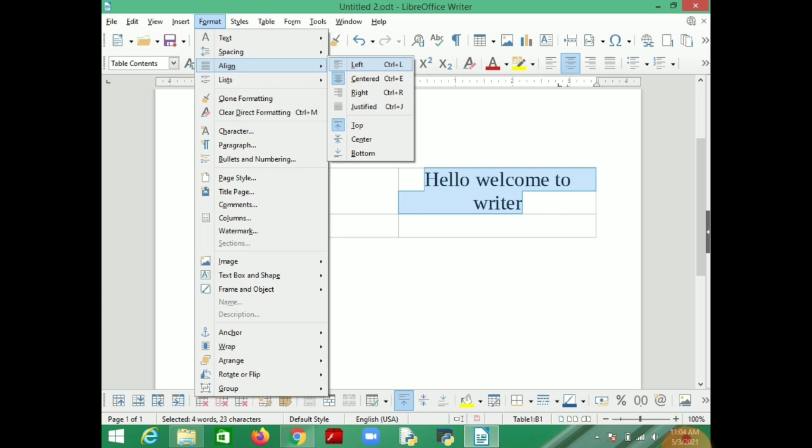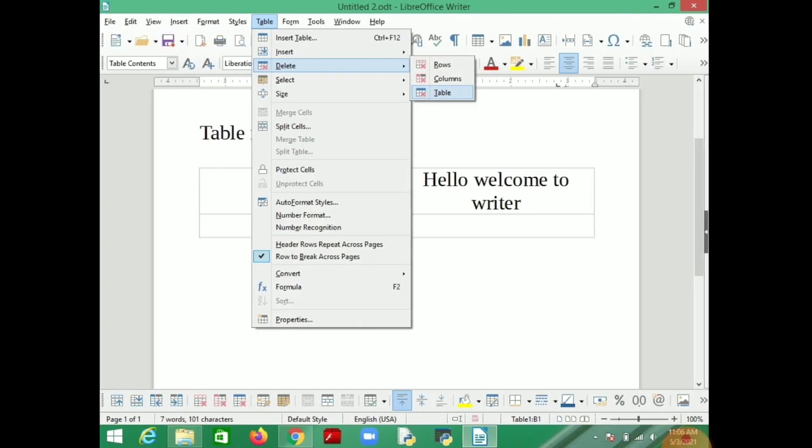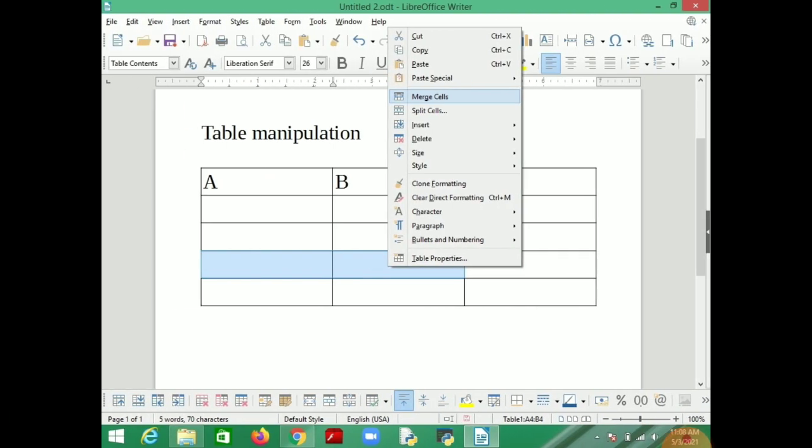So, hello, welcome to Writer. I centered it with Control E, so your text will come in the center of your cell. You can delete rows. Just click on table, right click, delete rows, then your rows will be deleted. You can delete the table also. Go to table, delete option, then press table, and your table will be removed.